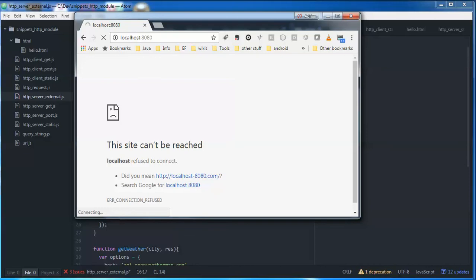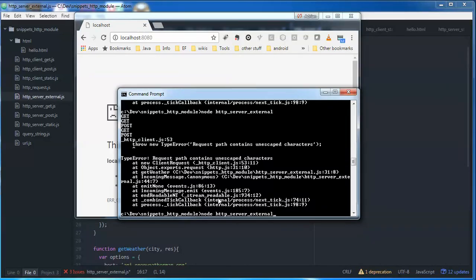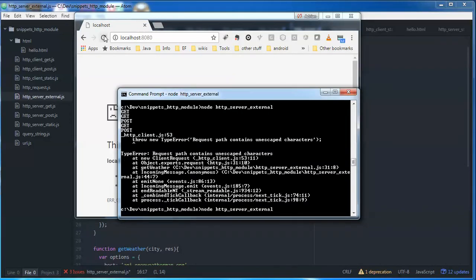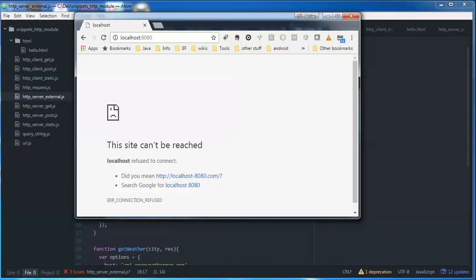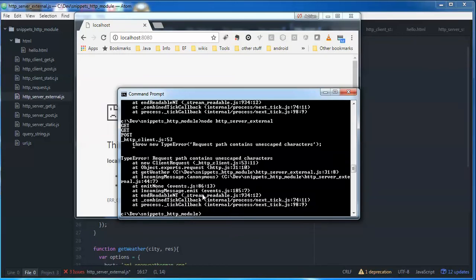No. Oh, it errored out my server. Let's start our server back up. That is just the essentials of it, but there's our post request that came in.